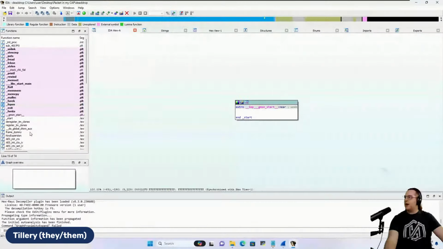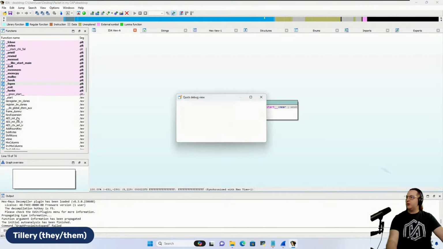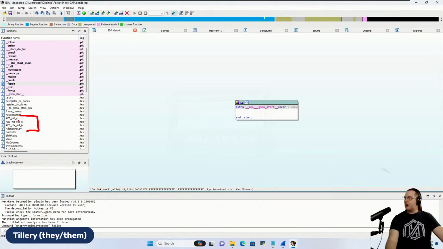Or if we go back to our main, let's see where we got it. We also see over here in our function list some AES calls. We have AES init context, init IV. So we're using some kind of AES encryption somewhere.